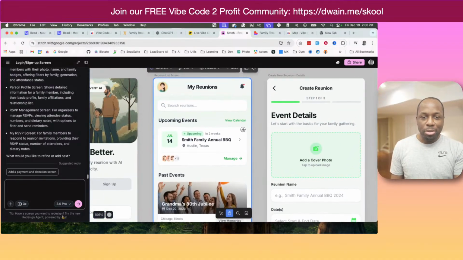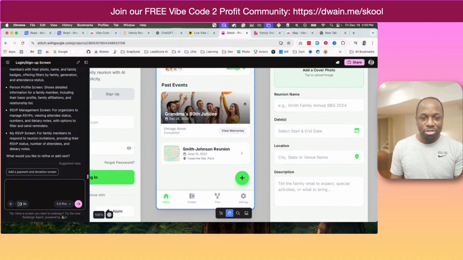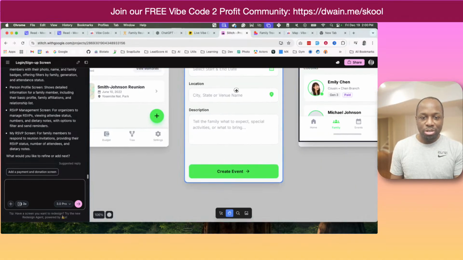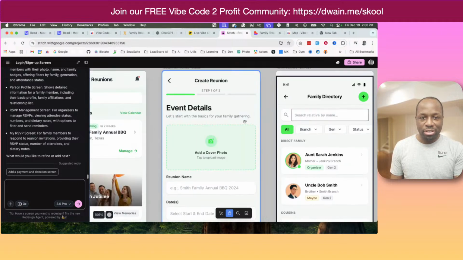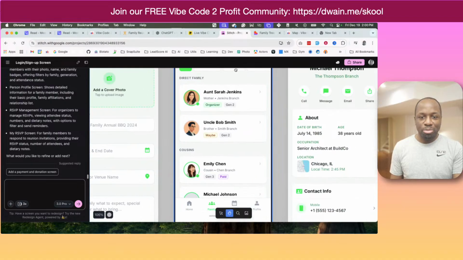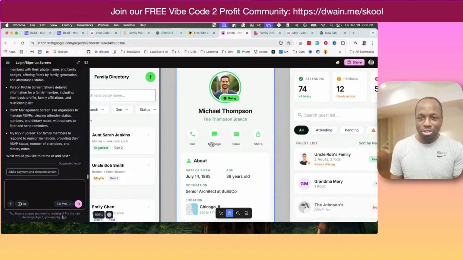So now, upcoming event. So we can create an event here. Past events. Great. Okay, that's cool. Event details, so we could add an event. That's fantastic. Okay. Directory, so we got the directory. We could branch off. We could filter by family. This is looking pretty good. This is actually looking really nice.